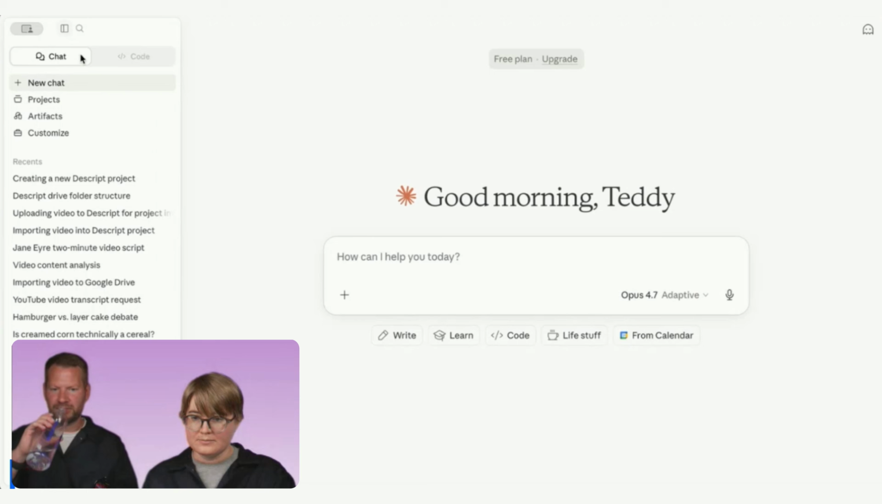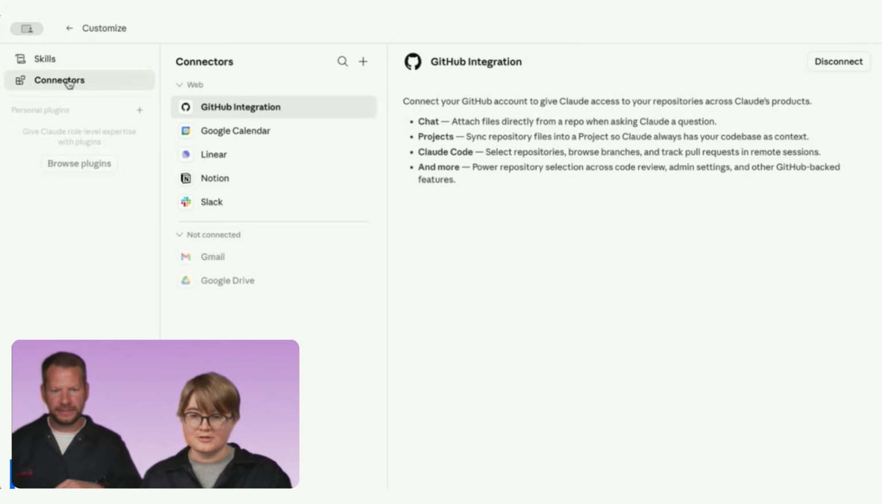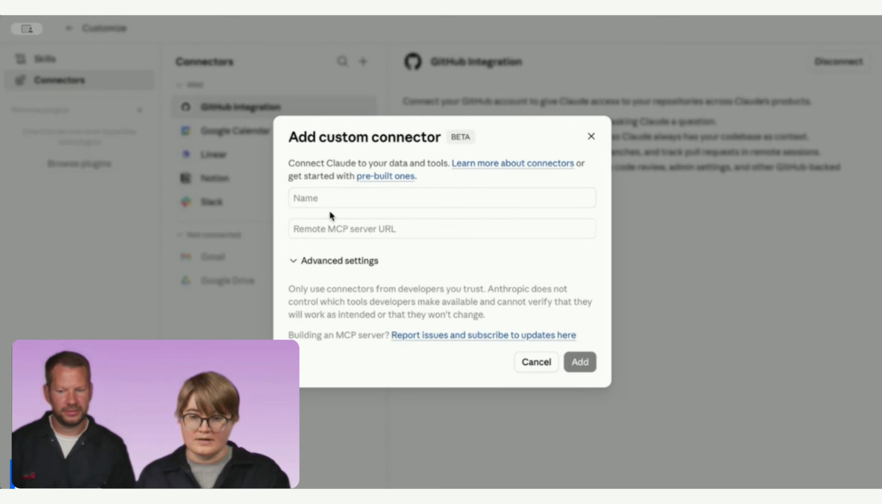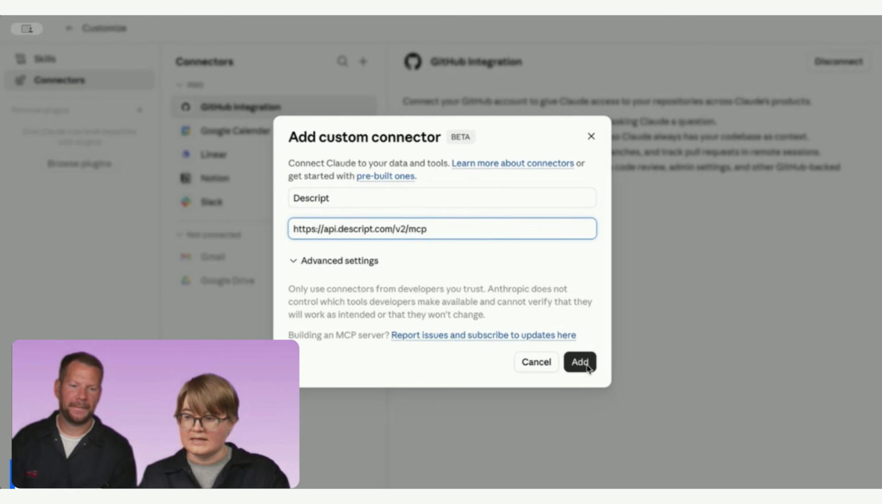From your Claude app, you're going to click Customize, and then Connectors. And then from here, the plus button to add a custom connector. I'm going to name this connector Descript. And I'm going to put our remote MCP server URL, which is api.descript.com/v2/MCP. You can find this information in our Help Center documentation, as well as all other kinds of tips and tricks on how to get started with the API. And then I'll click Add.